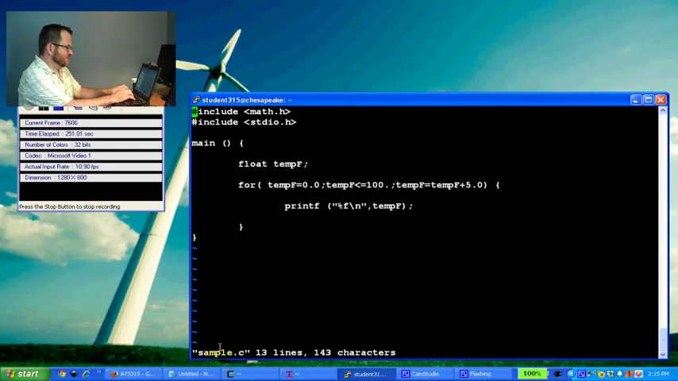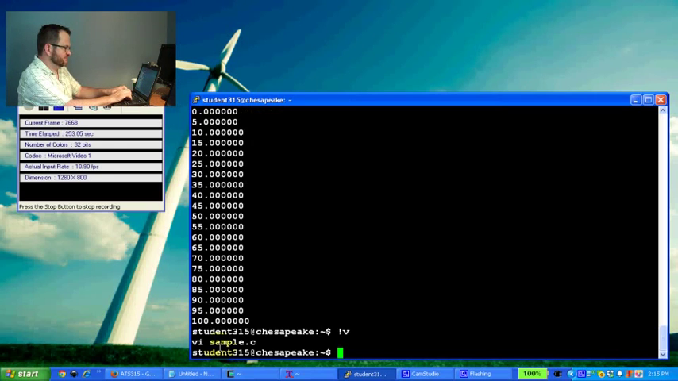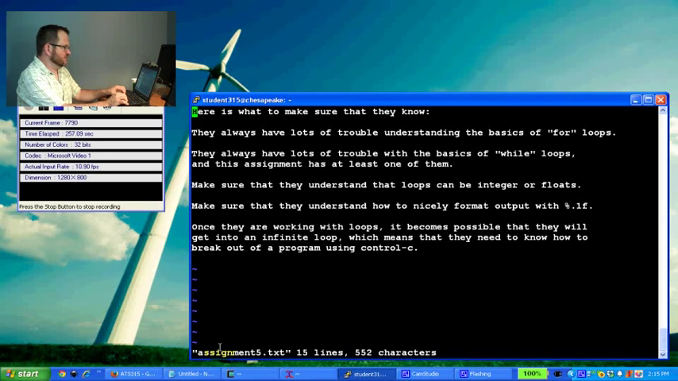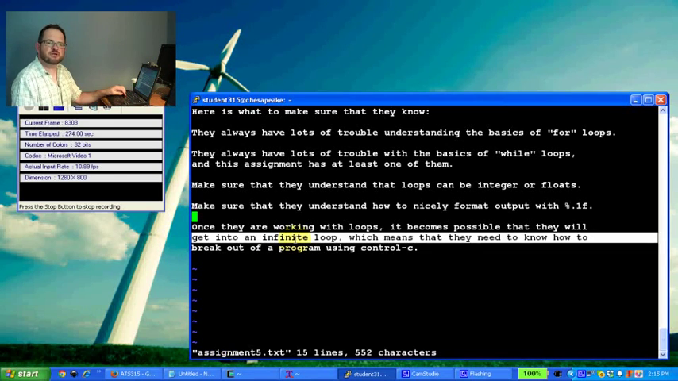Let me just look again at that assignment 5.txt file and make sure we have everything that you need to know. Make sure that you understand for loops and while loops. Make sure that you understand that they can be integers and floats. Oh, infinite loops. Okay, it is possible to get stuck in a loop. If you make a mistake entering the way the loop control works, you can get yourself into a loop that runs and runs and runs.